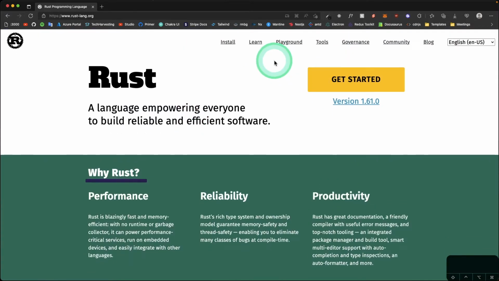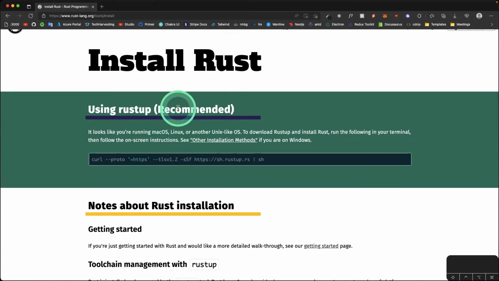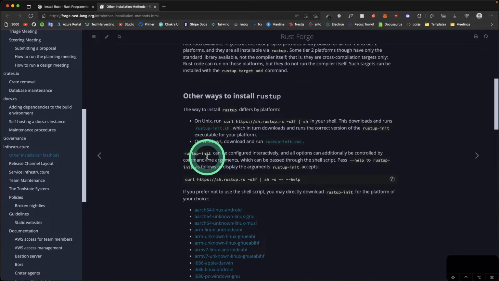So let's go ahead and install Rust right now. For that, you'll need to click on the install button in this menu bar at the top. That should take you to this website where it shows how you can install Rust. Right now I'm on Mac OS. This works on Linux too, and if you're on Windows, you can go in here, the other installation methods place, and you can scroll down and install this rustup-init.exe, this executable file, and from there you'll be able to continue.